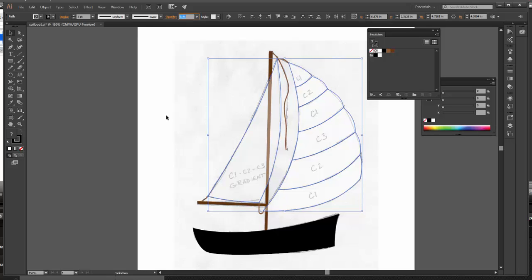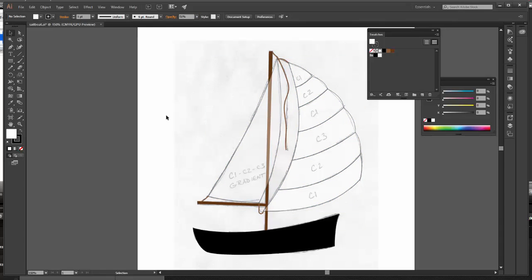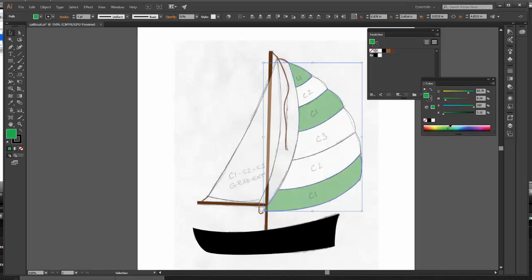Deselect everything again, and then use the selection tool to select the top stripe in the sail. Press Shift and click the other 2 shapes that are labeled C1 to add them to the selection. In the color panel, make sure that the fill icon is on top of the stroke icon so that it's active. Now select a green area in the color spectrum bar. All three selected objects will fill with whatever green color you clicked.